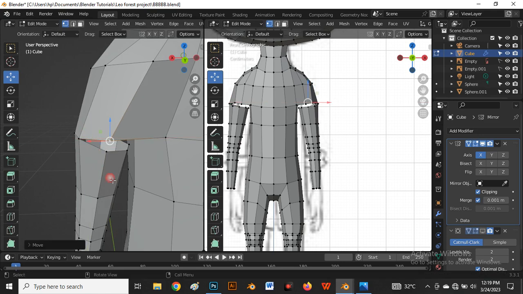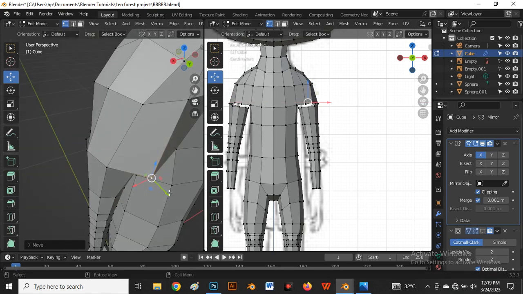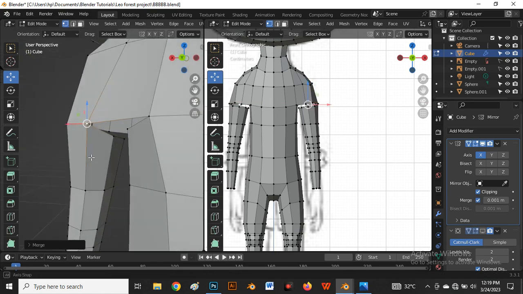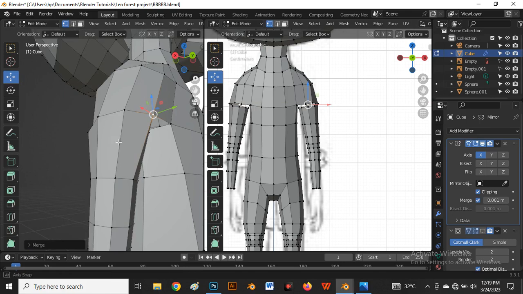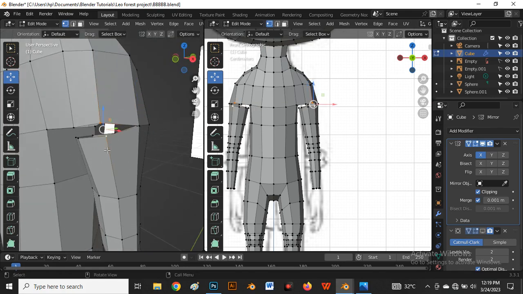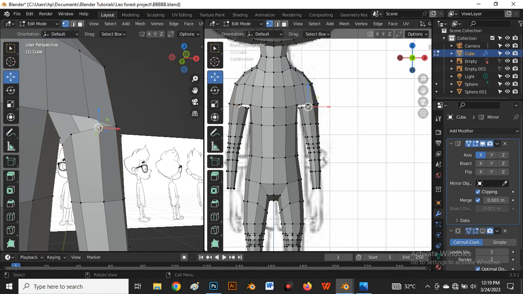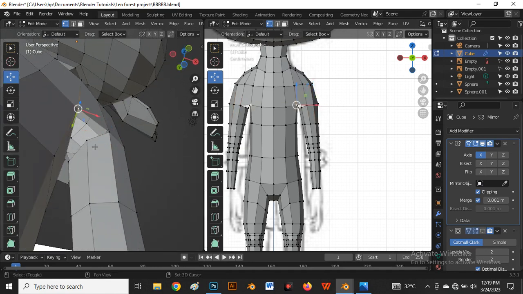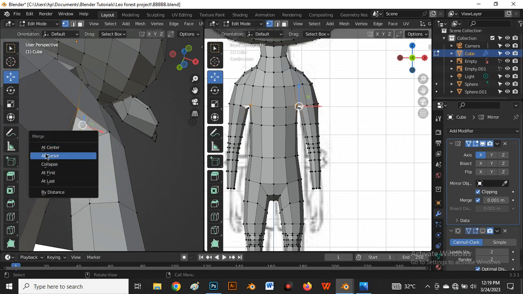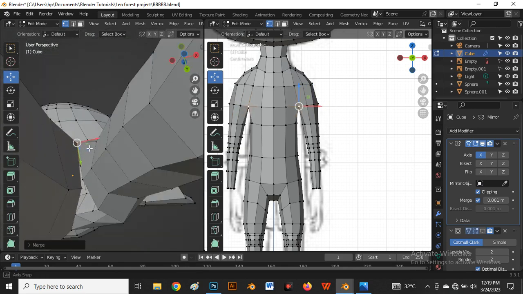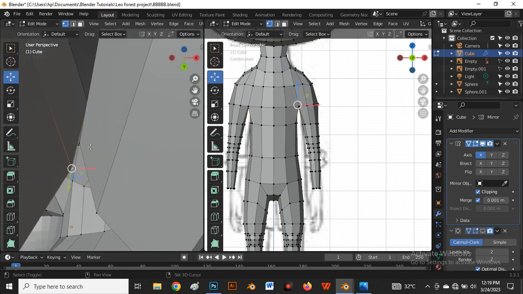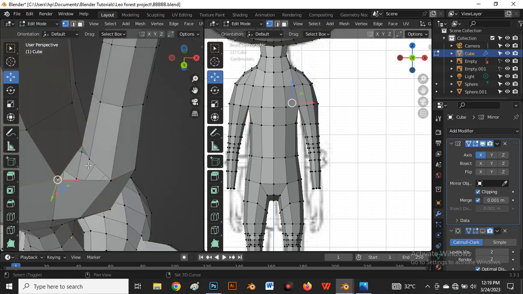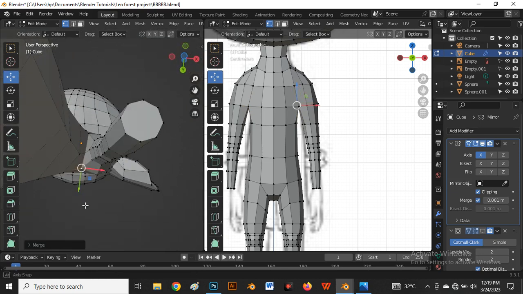Move this way. Say M, merge at center. This to this, M, merge at center. This to this, M, merge at center. This to this, M, merge at center. So we have this and this, M, merge at center, and this to this, M, merge at center also.